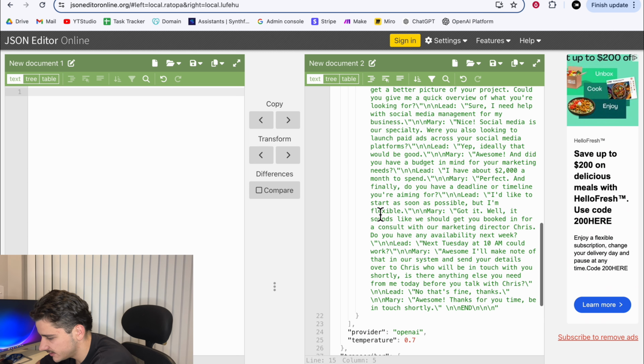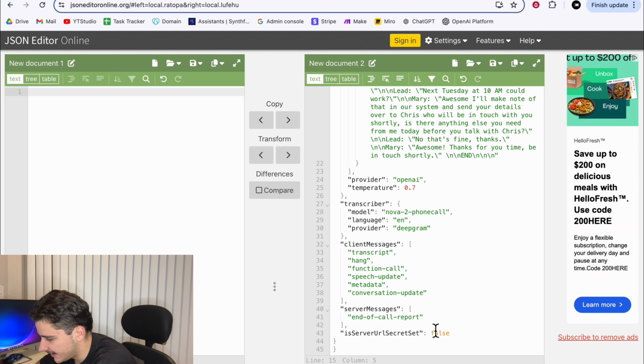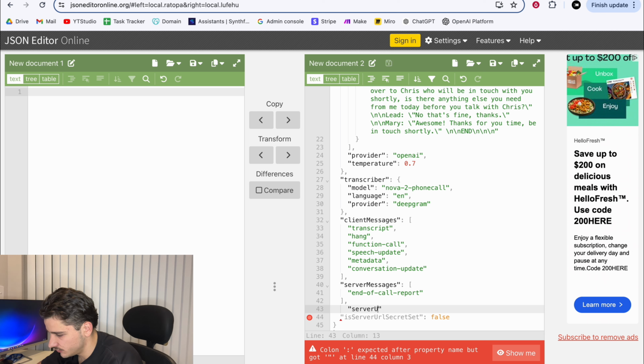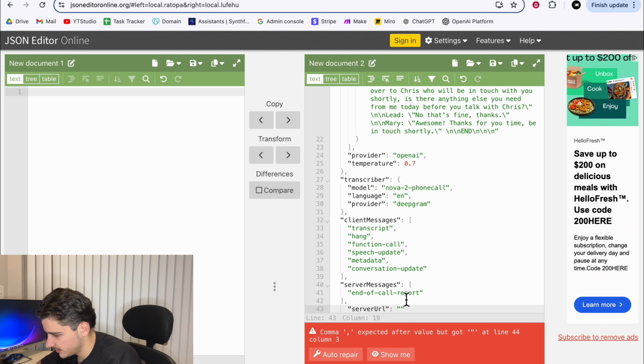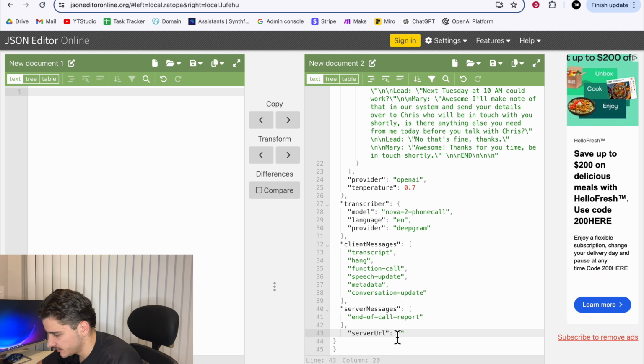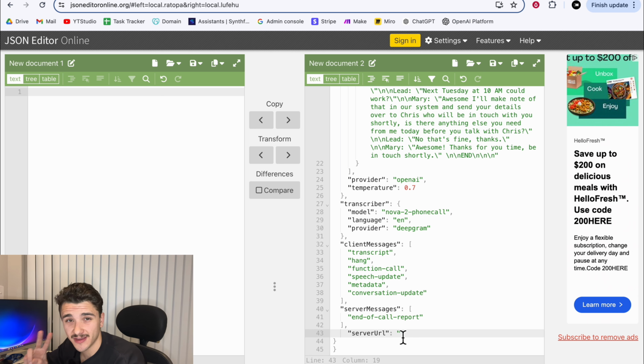We can come down here and now add our server URL. We can just hit enter and type serverUrl, add that, and we'll make that an empty key. Just hit auto repair for all this stuff. We probably can get rid of this now. Okay, so we have our server URL, which we need a webhook for, so we can go into a second Make scenario and create that webhook.